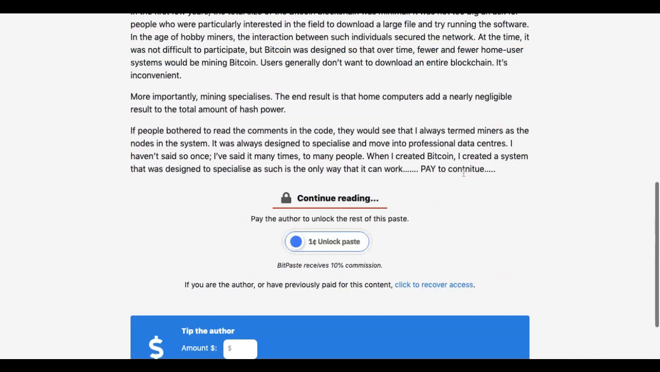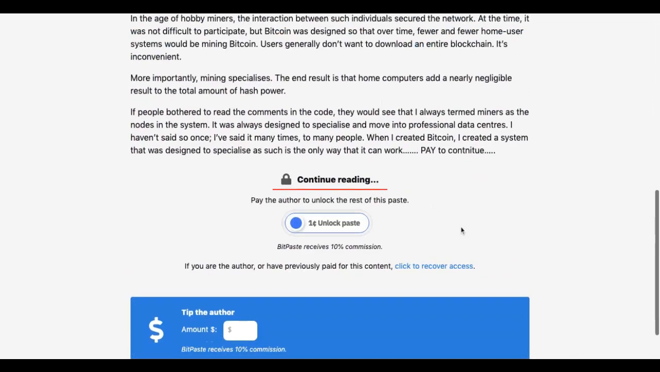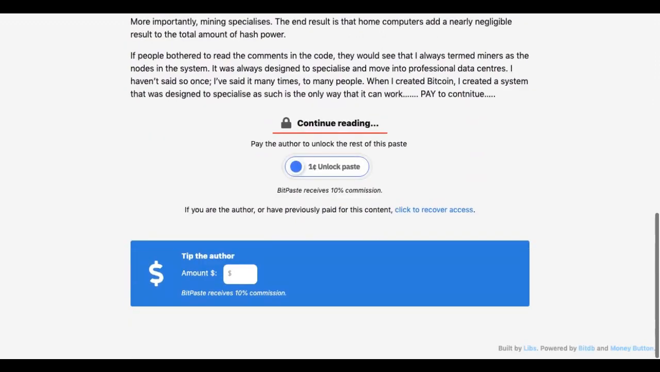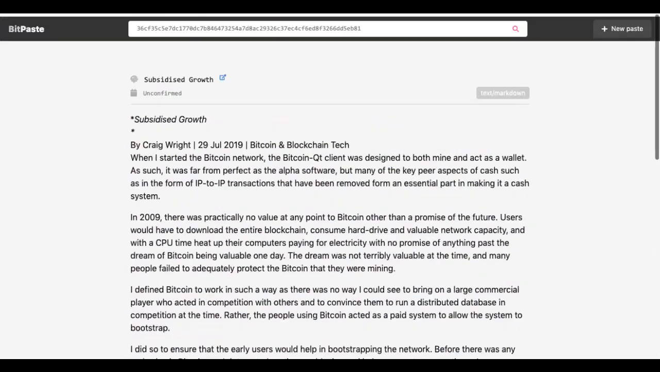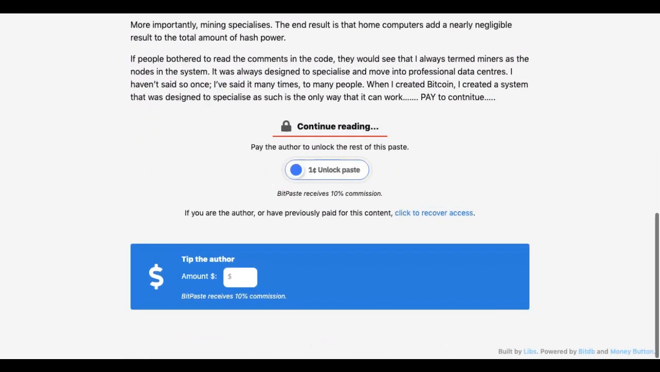Excuse my spelling mistake, but if you want to continue to read this article, you will have to pay 1 cent to unlock it. And as I said before, you can also tip the author the amount, and it says that Bitpaste will receive 10% of commission. So, such a great feature on how to make some easy money, easy BSV.